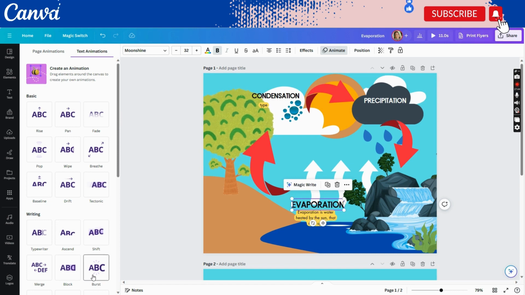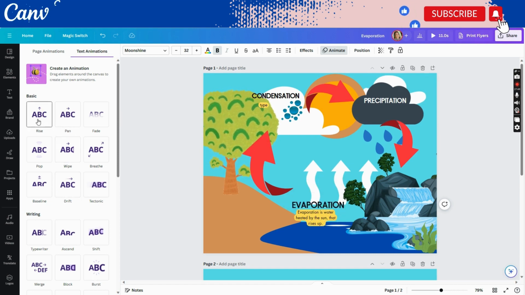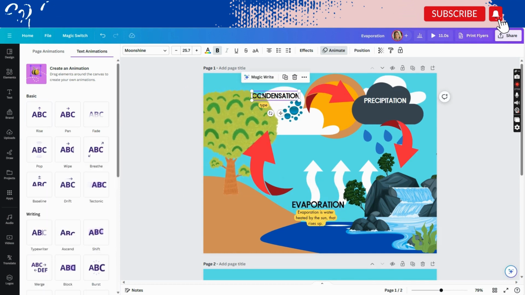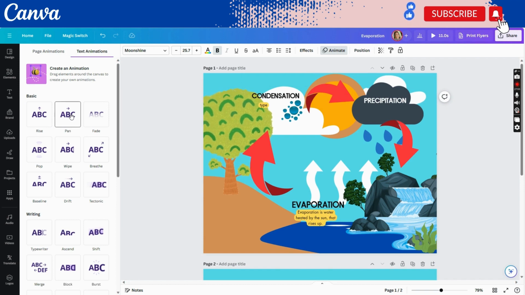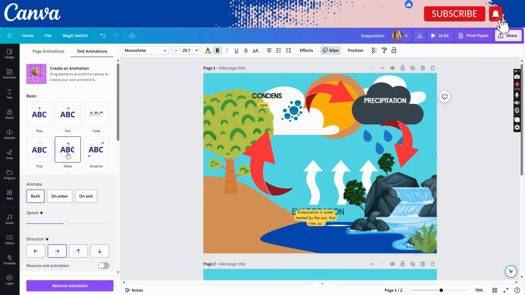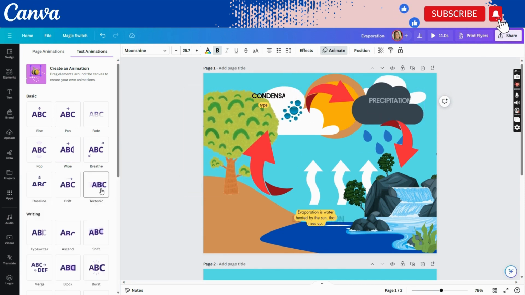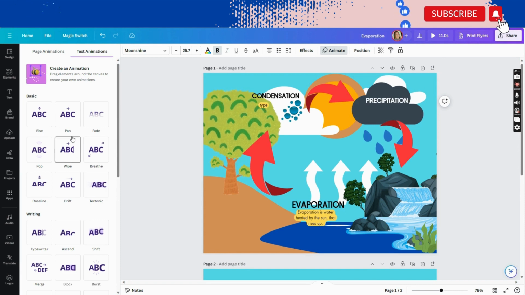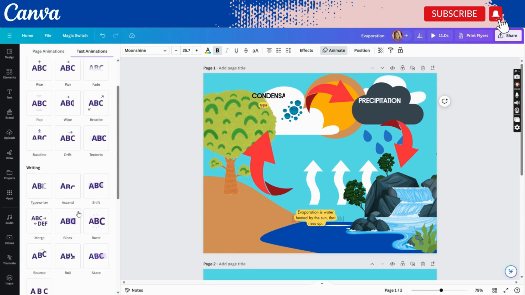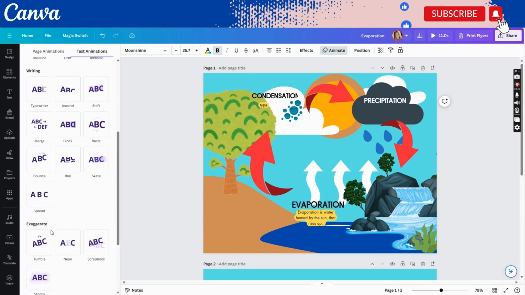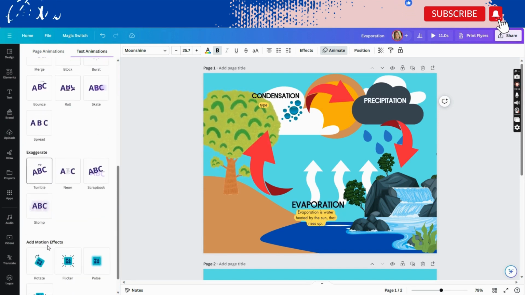So if I click here, I might want to choose the way it rises, because evaporation rises, right? And I might want to do condensation. So maybe from evaporation it goes to condensation, or I can do condensation like this, and then I can do precipitation here, maybe going down, because that's what it is. Precipitation is rain.